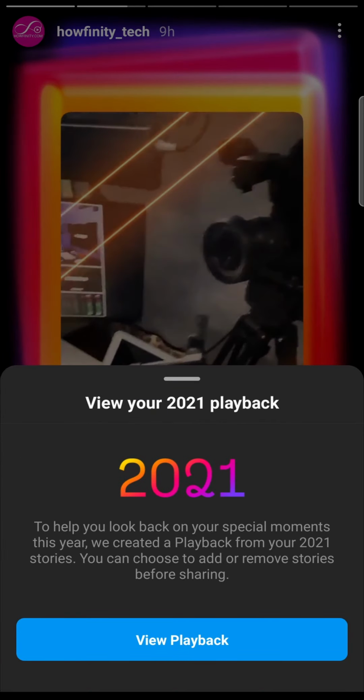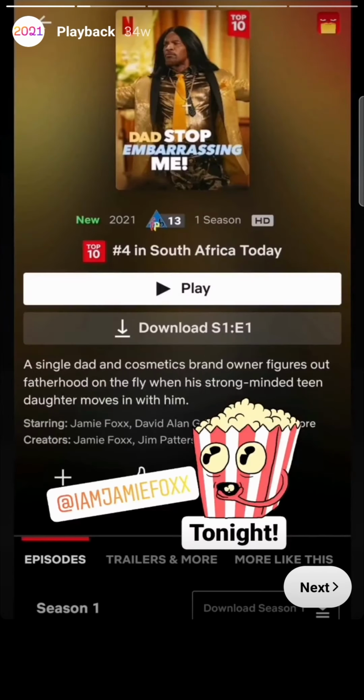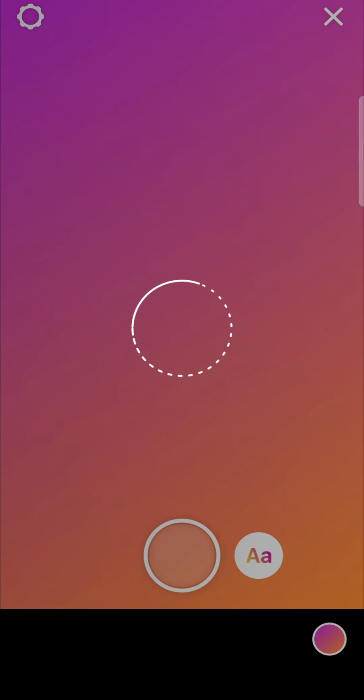Now, if I go ahead and tap on that sticker, it's going to say view your 2021 playback. And then you can tap the blue view playback. And this is going to load up your own 2021 playback. Then when you're happy with everything, just tap on next. And it'll take you into the editor.